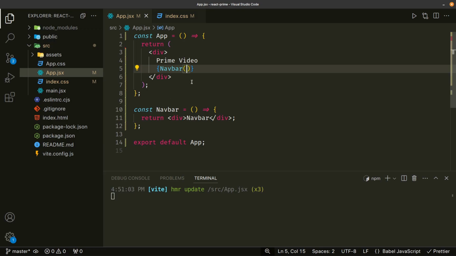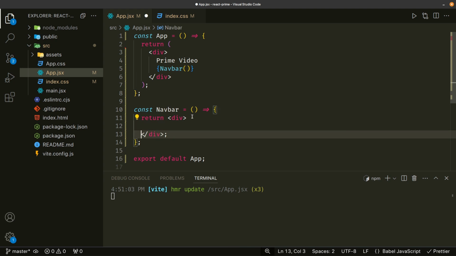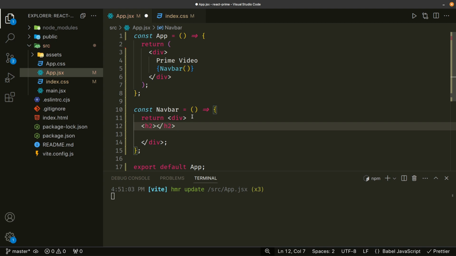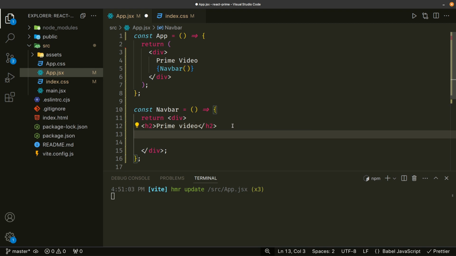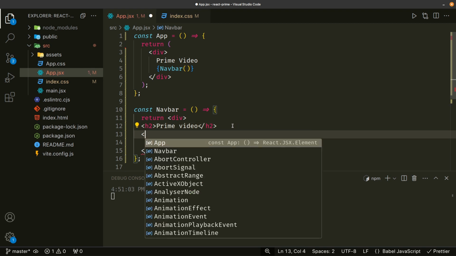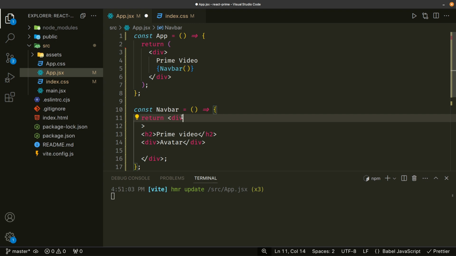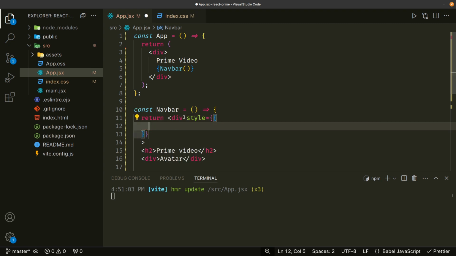Let's make our own navbar. So in Navbar, basically we want the name of our application, that is Prime Video, and another thing that we want is avatar. I don't have any avatar, so let me write this avatar. That's it, and let's do styling over here. So to do styling over here, what we need is this style, display flex.